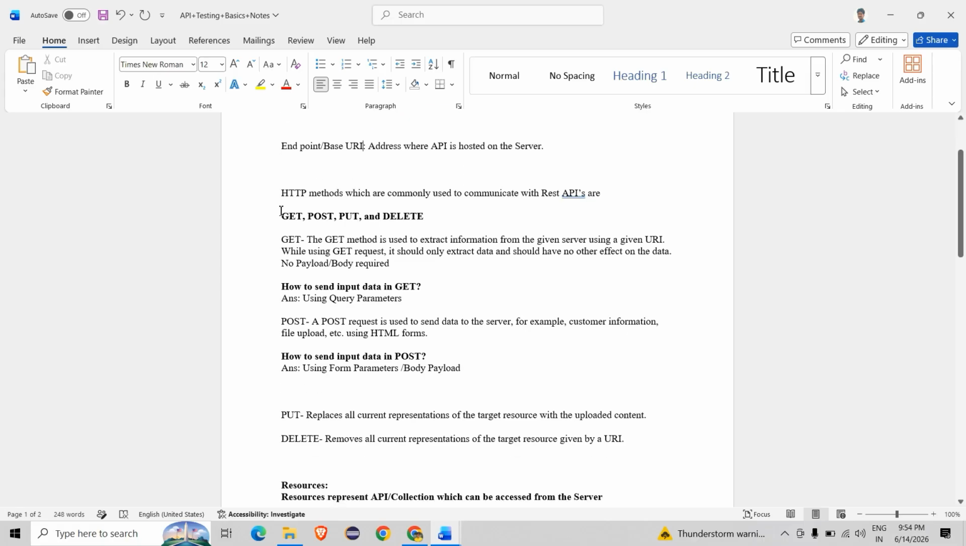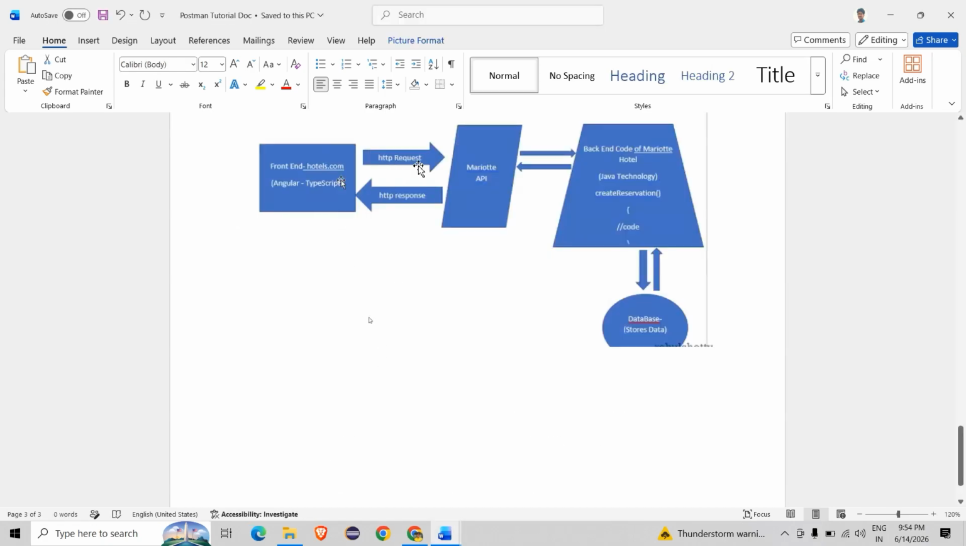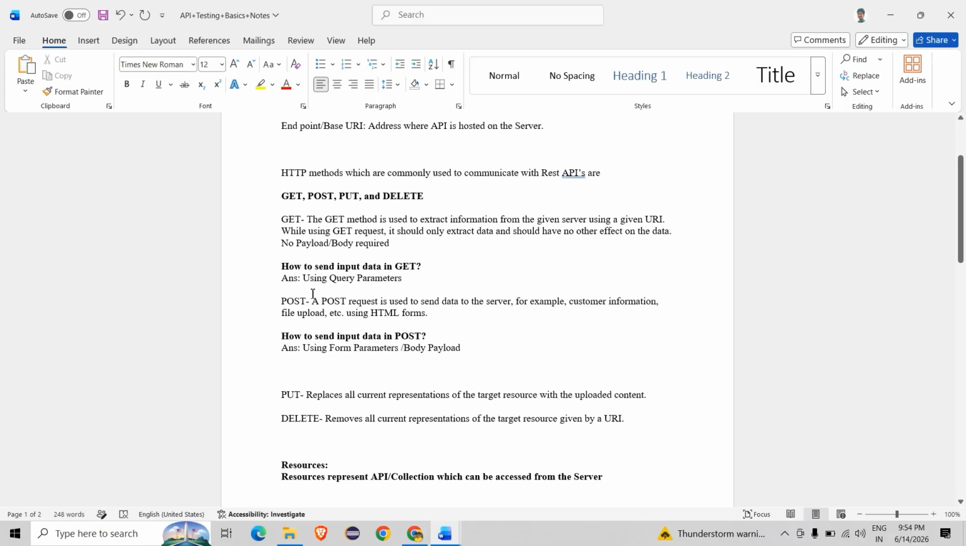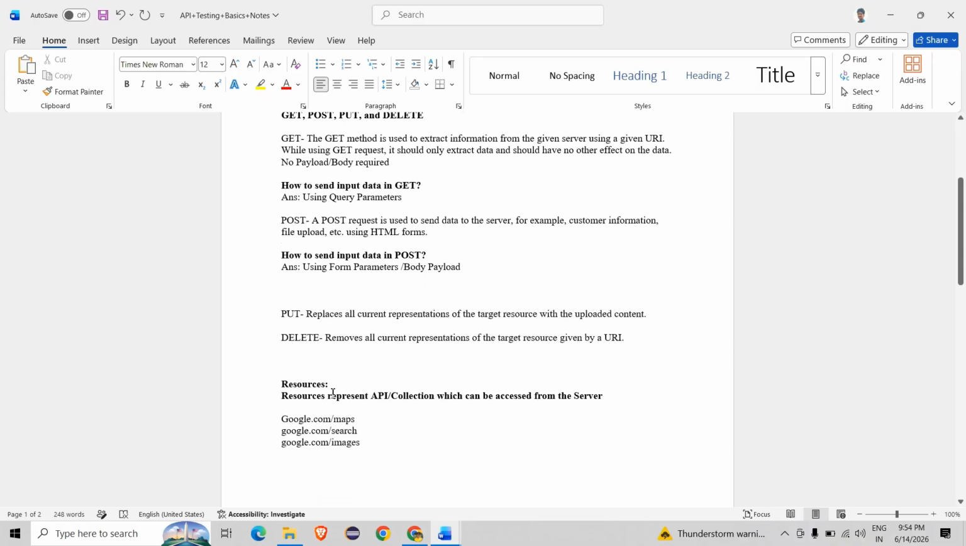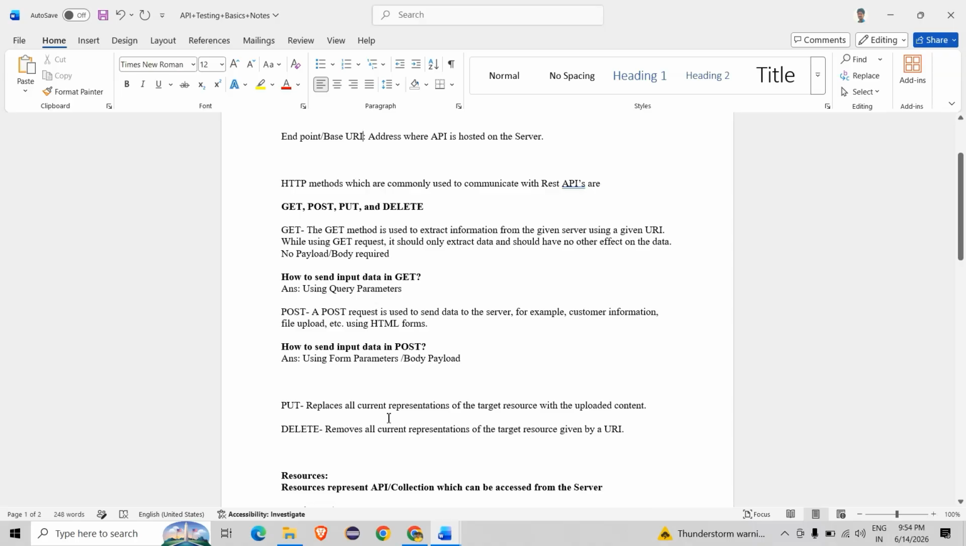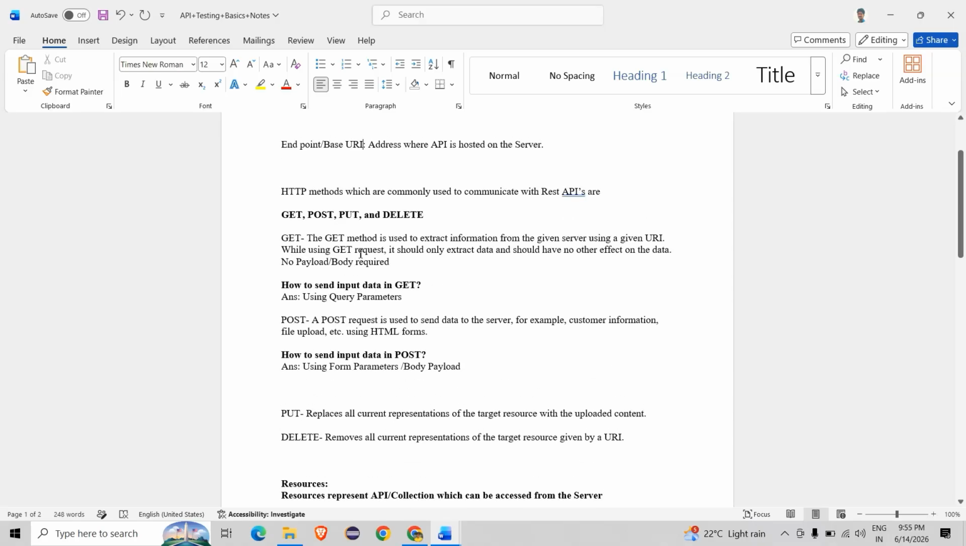Okay, and as I told you, it has some HTTP methods, right? As I showed you in the image, it has HTTP methods. These are the methods commonly used here. Okay, get, post, put, and delete. I will explain all of this in detail. What does get do? What does post do? What does put do? Everything. Okay.